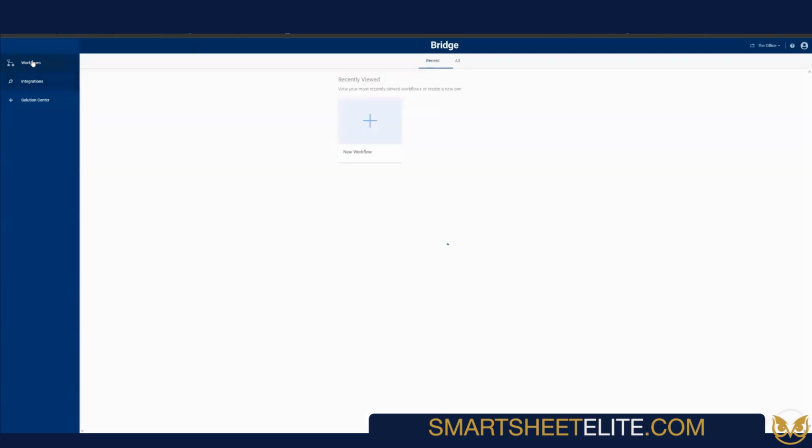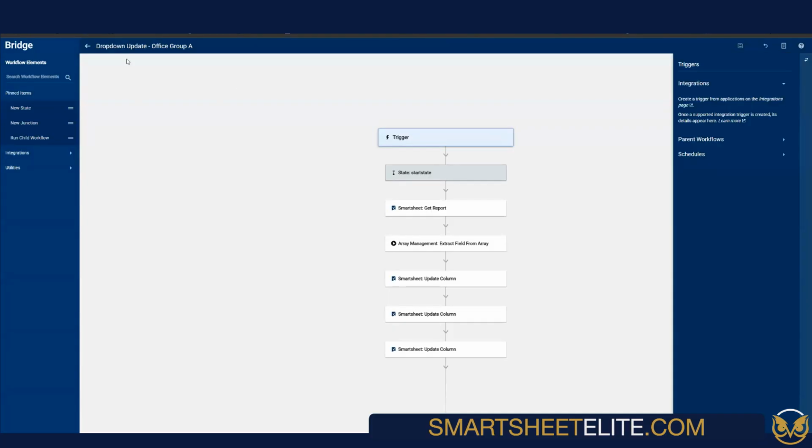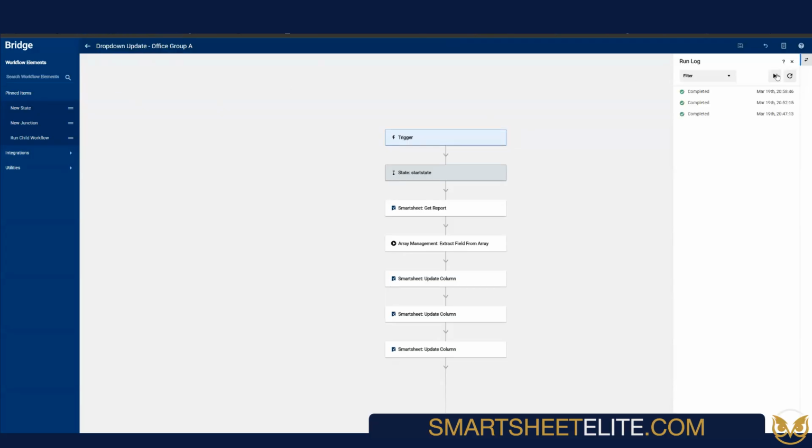So let's go to the destination sheet. You can watch for it in Bridge too here if you want. As you refresh that, it will actually show up in the run log. So yeah, let's stay there. Let's watch it in the run log. And it can take a minute or two to run. So just be patient.